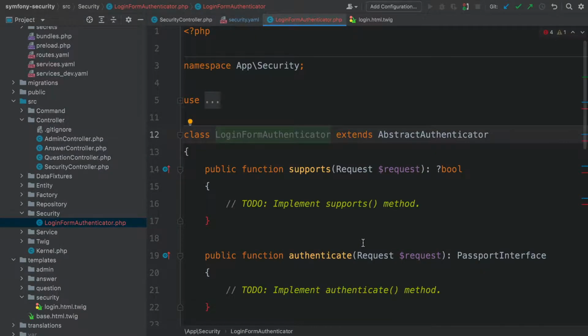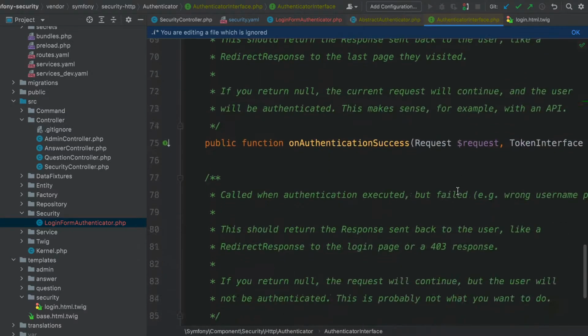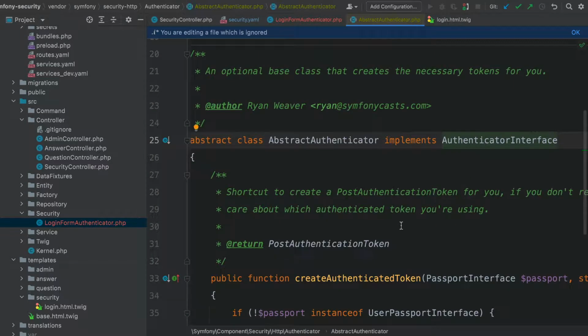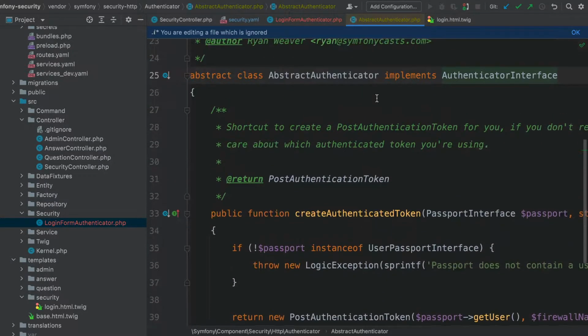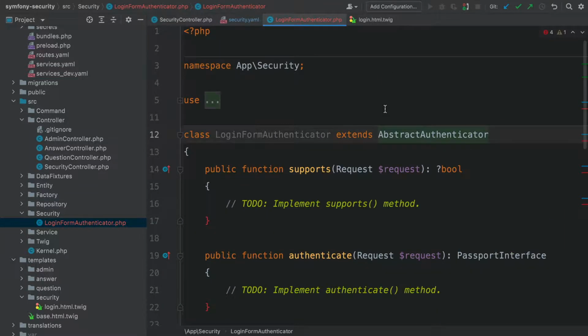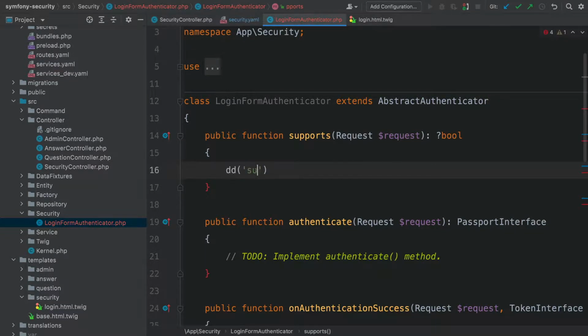The only rule about an authenticator is that it needs to implement AuthenticatorInterface, though usually you'll extend AbstractAuthenticator, which implements AuthenticatorInterface for you. We'll talk about what these methods do one by one. Anyways, AbstractAuthenticator is nice because it implements a super boring method for you. Once we activate this new class in the security system, at the beginning of every request, Symfony will call this supports method and basically ask, "Do you see authentication information on this request that you understand?" To prove that Symfony will call this, let's just dd in supports.